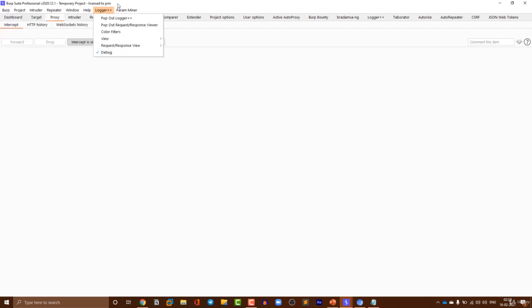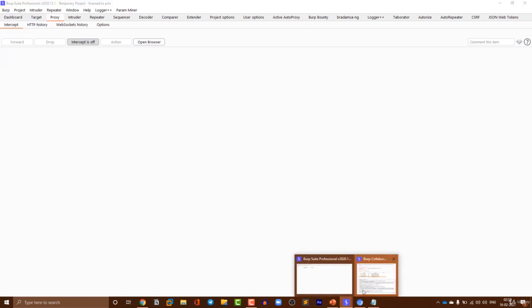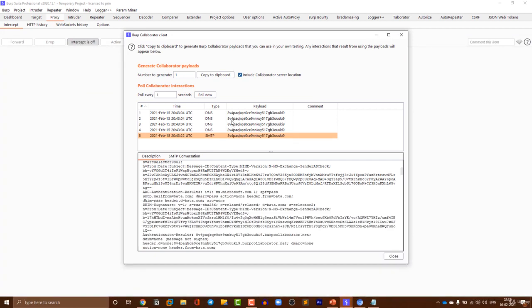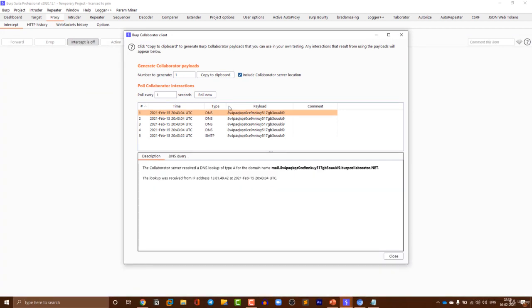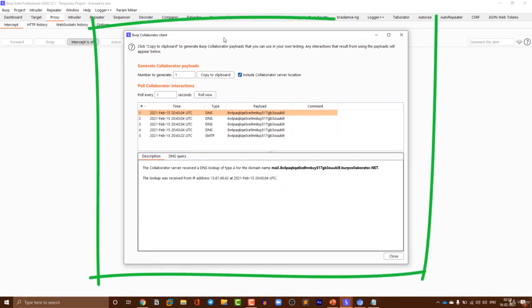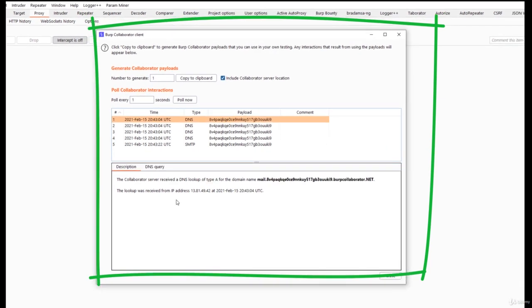So you have to go to Burp and click on the Collaborator client. I already opened this Collaborator client. I have some network interaction here. So basically, how did I get this network interaction? First of all, I will tell you something about this.